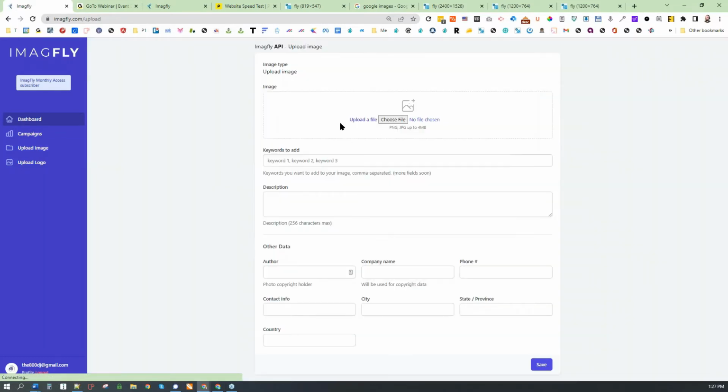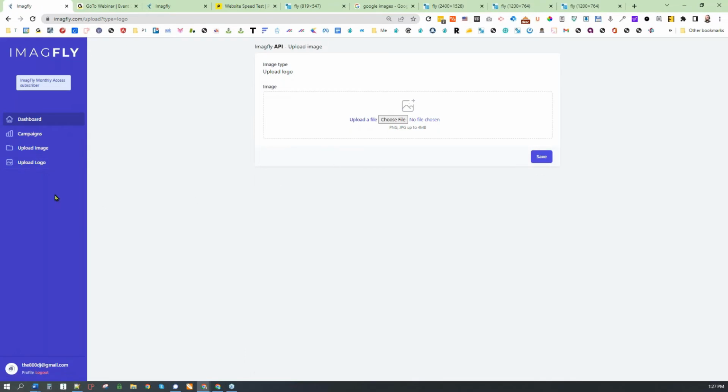You can upload one image at a time, and this is where the Spintax goes for the description and your keywords, which you can do a ton of, and your IPTC data, which I'll show you in a little bit. And then here's where you put your watermarks or your logos.